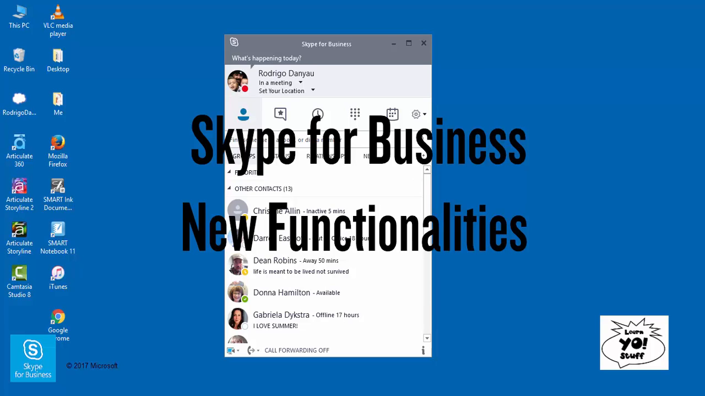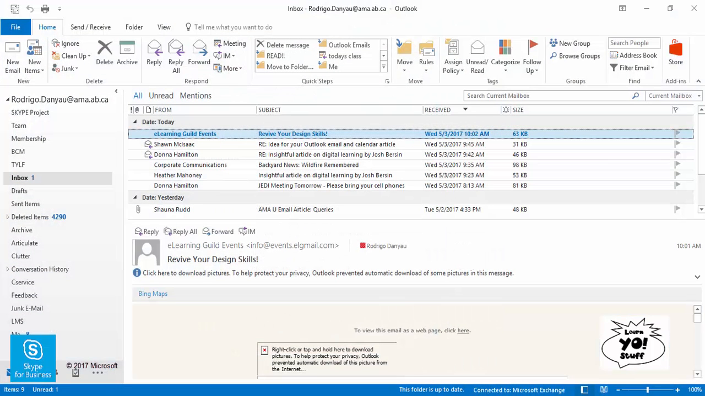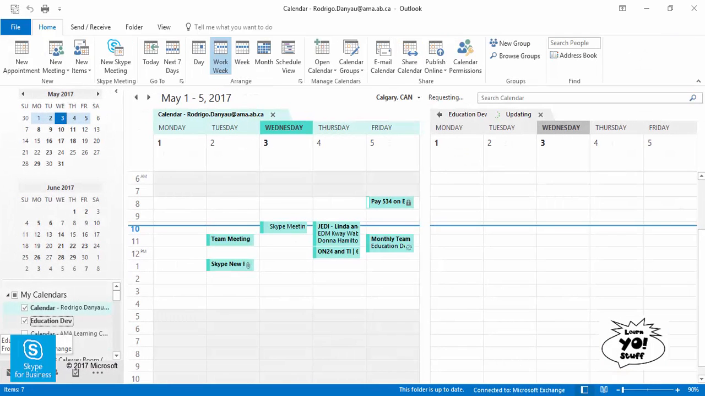Skype for Business has a couple of really cool new functionalities. Now you can run a meeting like you do in WebEx. You can create a meeting invite in your calendar or in the appointment pop-up box.